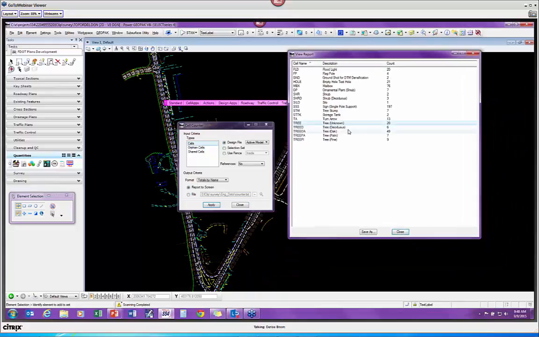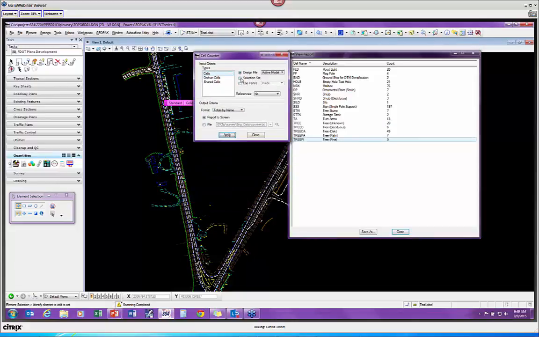I can see where, if I had a topo file, I can see, okay, how many trees do I have out there that got surveyed in? This is a very quick way of finding all of the cells for all of my trees, add them up, and there's how many trees got surveyed on my project.